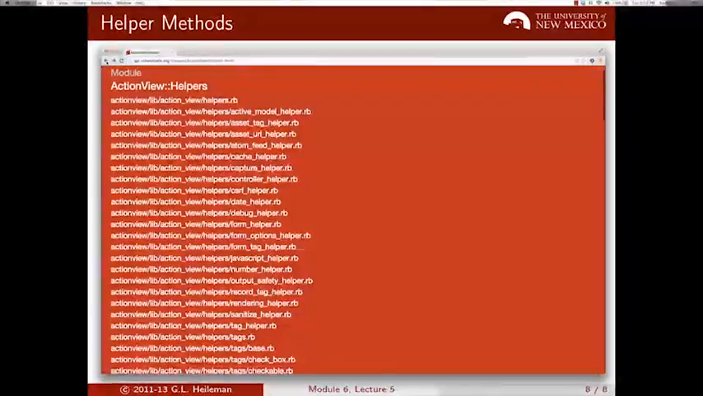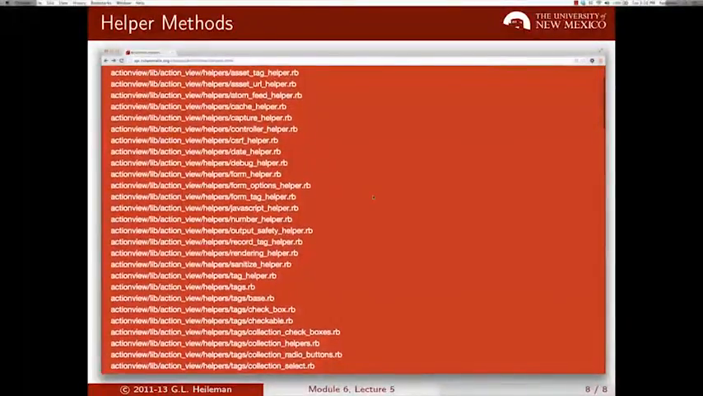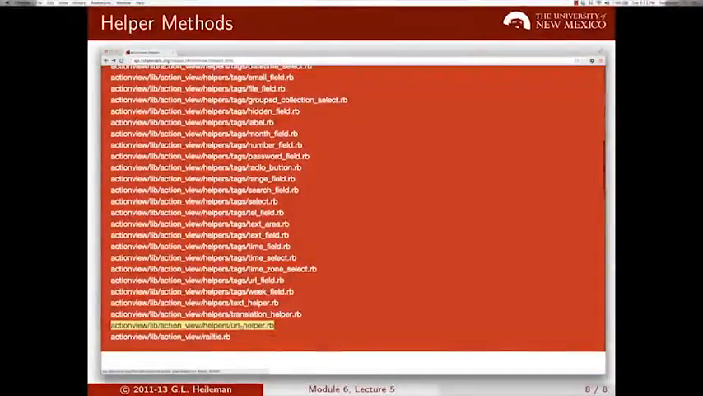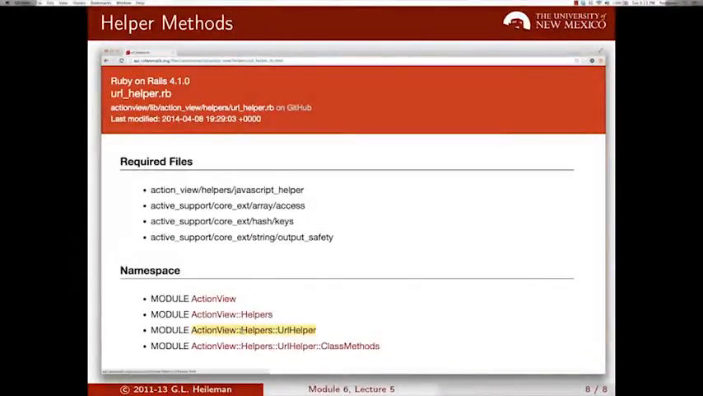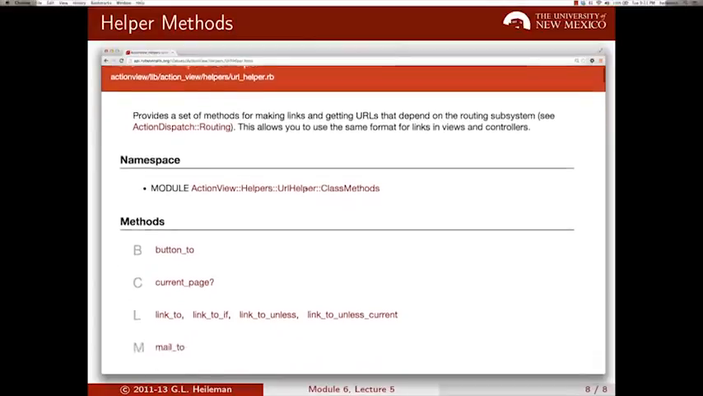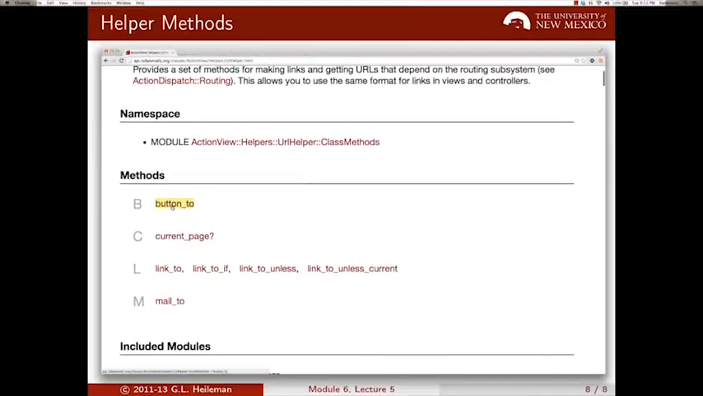If we go back to the list of available helpers in the views, we also have a URL helper that's very handy. If you look at this URL helper, you'll see it says it provides a set of methods for making links and getting URLs that depend on the routing subsystem easier. So this allows you to create URLs.